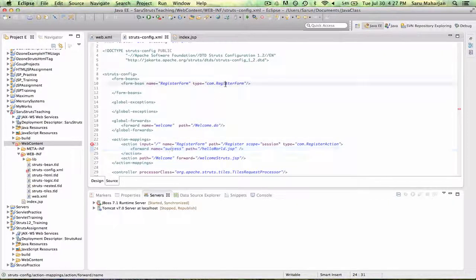Now we need to create these two. Why am I getting an error here? Action must be followed by something. Close it. It's closed here. Maybe I need something here? No, nothing. Dot JSP.